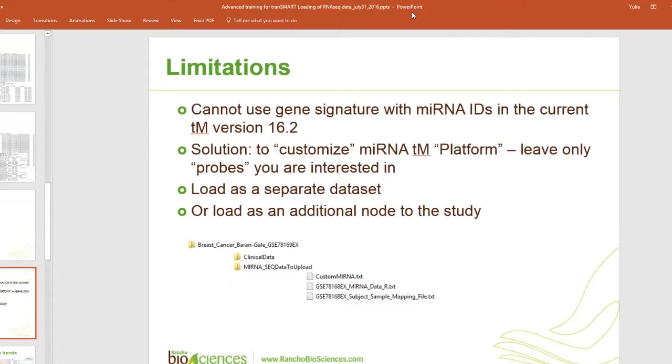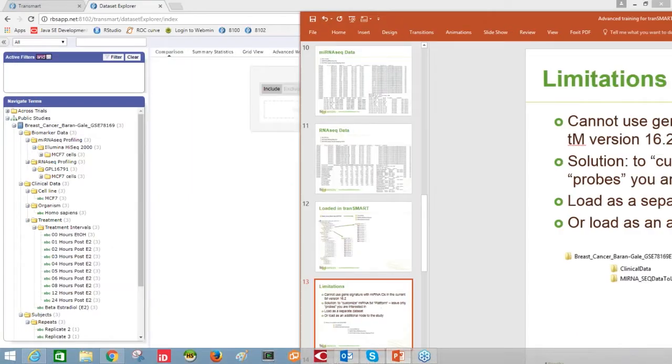If you would like to know how to load studies in tranSMART, please check previous tranSMART Foundation seminars. We have at least two seminars about loading of data in tranSMART.